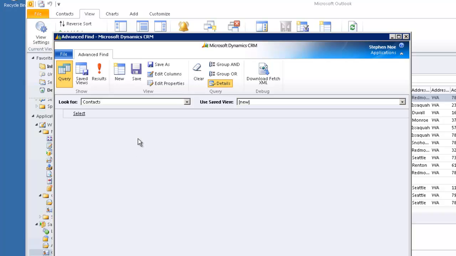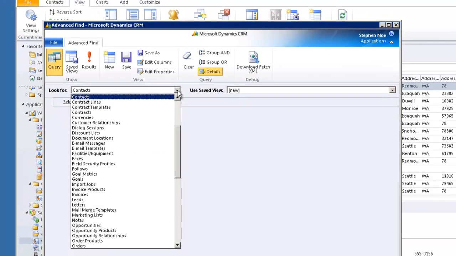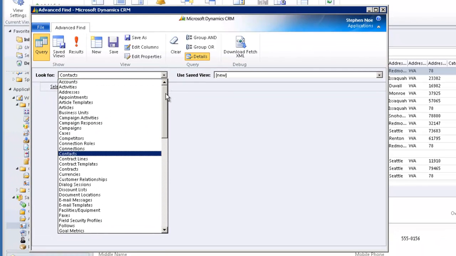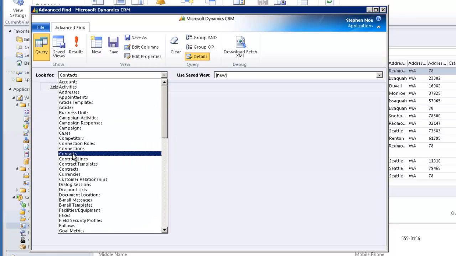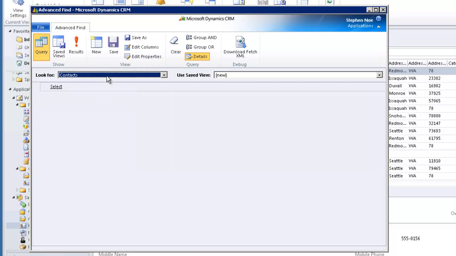Next, we want to focus on how we actually build our Advanced Find. So first, the Look For drop-down box allows us to select from all the different record types in the CRM application. In this particular case, because I came to it from the Contacts record type, it automatically defaulted to that. Next, I can choose to use a saved view as the basis, and this is a really powerful way to speed up creating your advanced finds, because not only does it give you the basis for building a new advanced find, but it also gives you some examples.